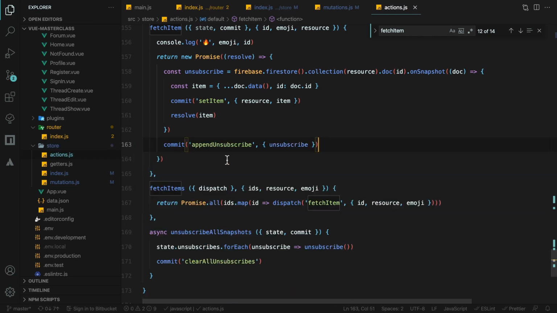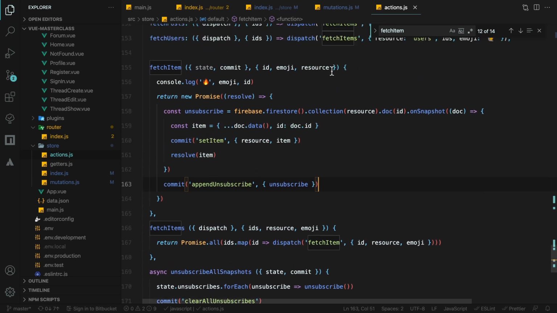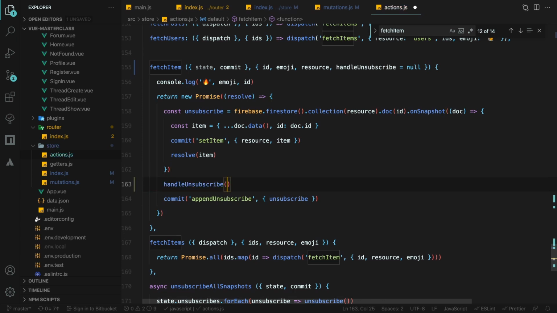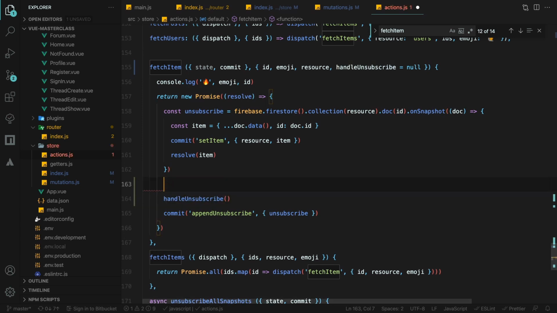Instead, let's put the responsibility of committing the set auth user unsubscribe mutation on the fetch auth user action, where it belongs. We can do that by making the fetch item action accept a callback function to handle the unsubscribe. And we'll make it optional. If it's not provided, we can continue to commit the append unsubscribe as we did before.